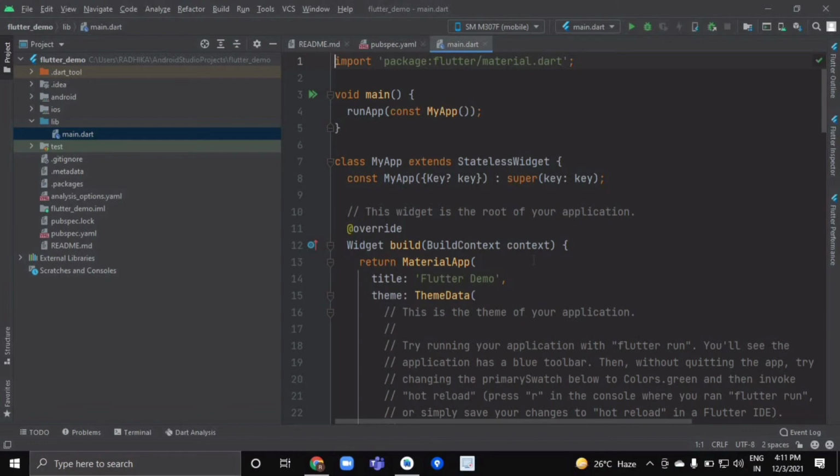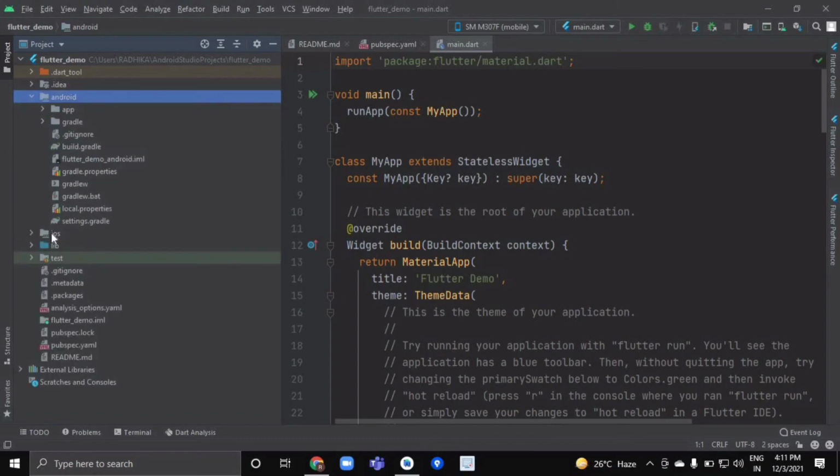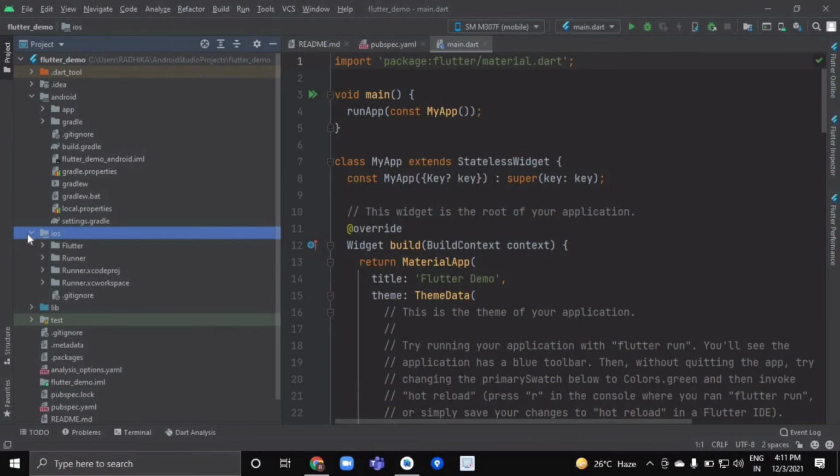Okay, so after this main.dart file, here you can see that there are two folders. One is for Android and second is for iOS, each containing their respective files and folders that you need to modify only when you are importing some external dependencies and packages, and at that time you need to make some changes in some files that are required.